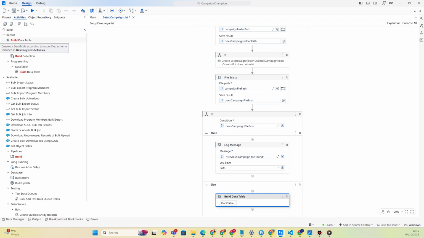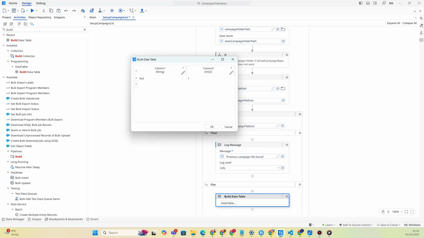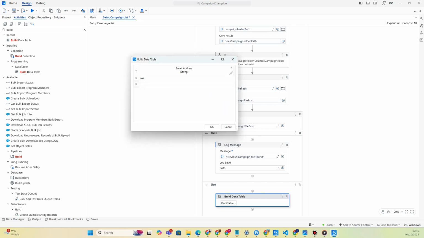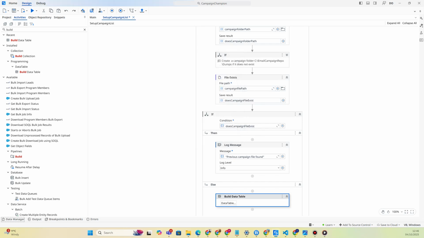So go ahead, look for a build data table activity, edit the build data table activity. Remember, going by the requirements, we want a table with a column email address. So make sure you have just one column on the build data table activity, and the column should have a name of email address, a data type of string, because email addresses would be of string type. You hit OK. Make sure the table is empty, so it's going to look like this, and hit OK.